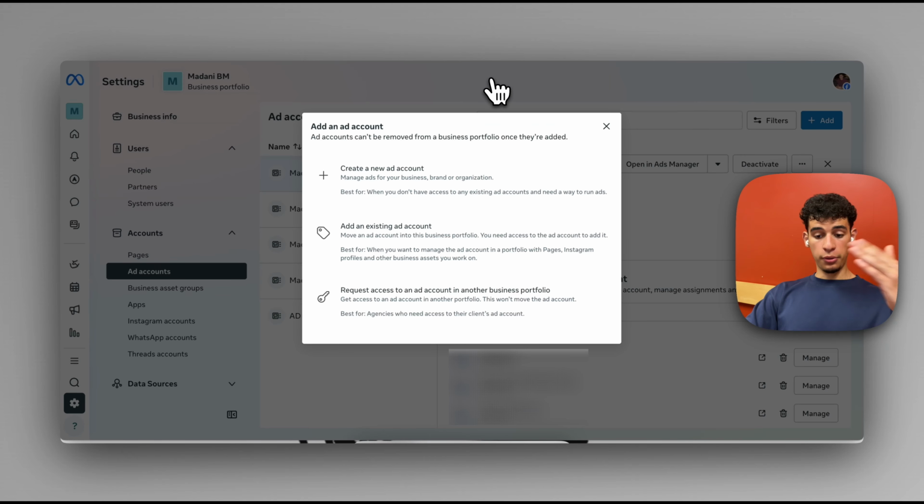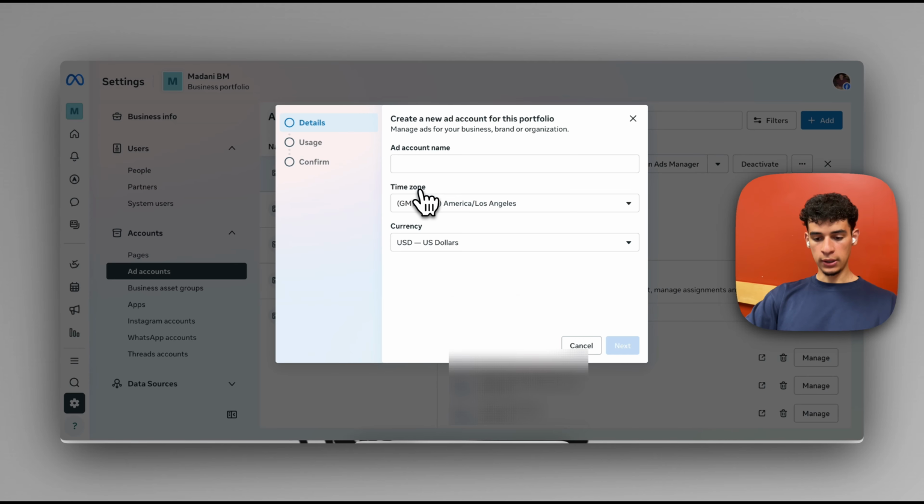Now, they're going to put three options. You have create a new ad account, add an existing ad account, and request access. If you don't have any ad account, you can go with the first option. If you already have an ad account, you can just find the ID of your ad account and add it here. Okay, for most of you, you don't have any ad accounts, you can just go with create new ad account. If you want to be a partner in another ad account from someone else, you can request access. Okay, so here we click on create a new ad account.